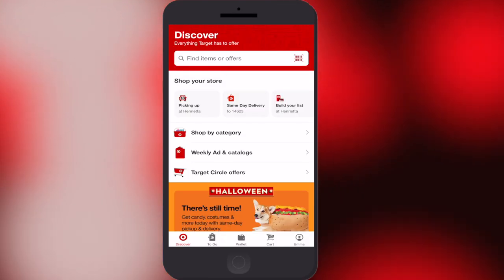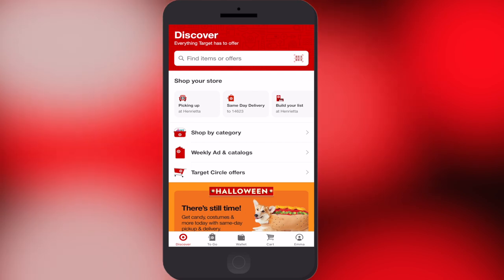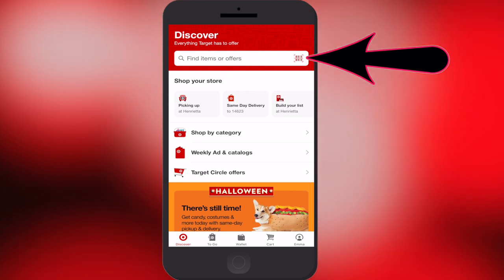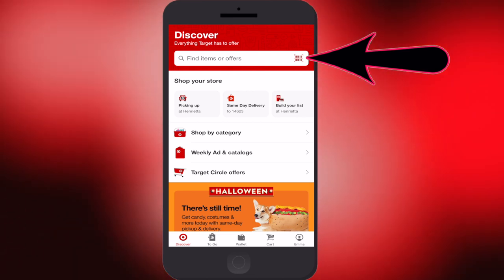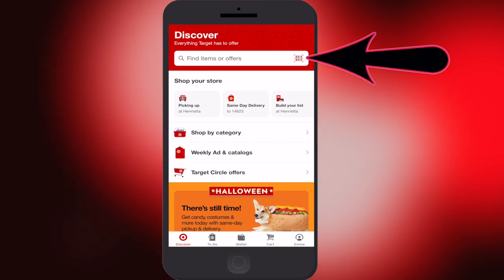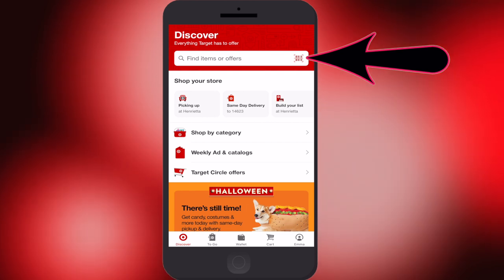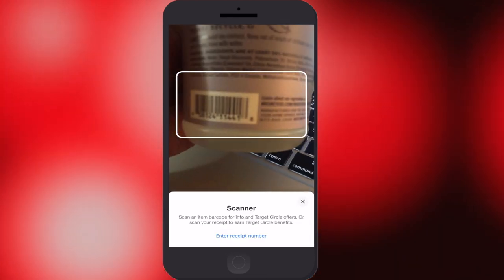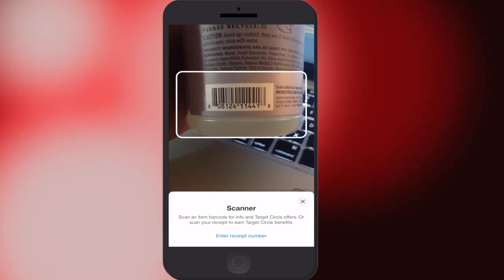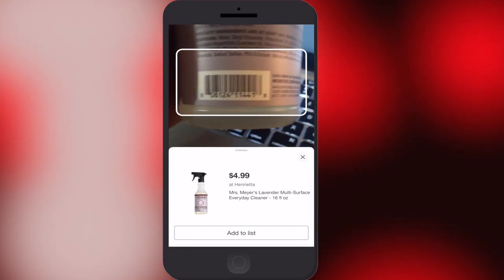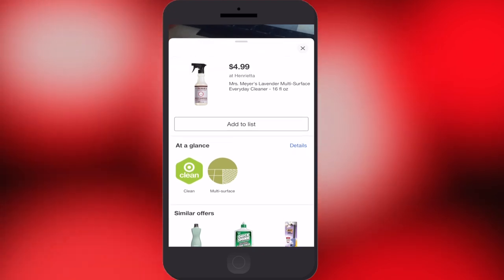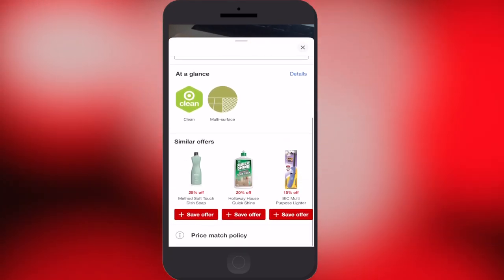Another cool feature of this app is, we are back in the Discover tab, if you hit the barcode where it says find items and offer, if you hit this barcode and you scan an item, it will tell you whether or not there's an offer for it, and it'll tell you the price if you're not near a price. So what we're going to do is hit this barcode, and then you're going to scan your item's barcode, and just like that, it pulls up the item. And if there was an offer, it would show the offer, but since there isn't, it's just going to tell me similar offers.